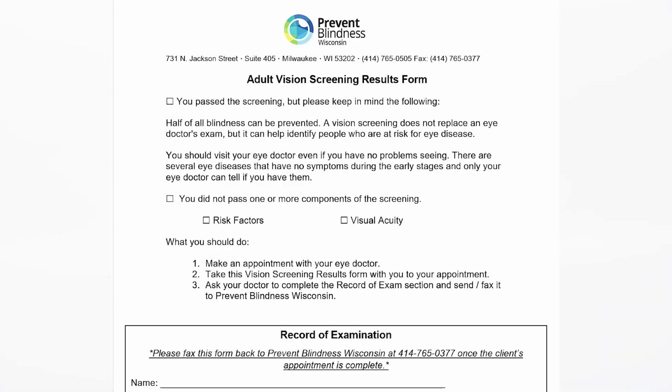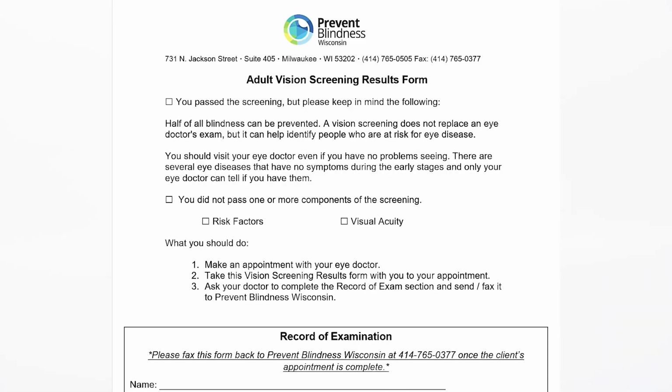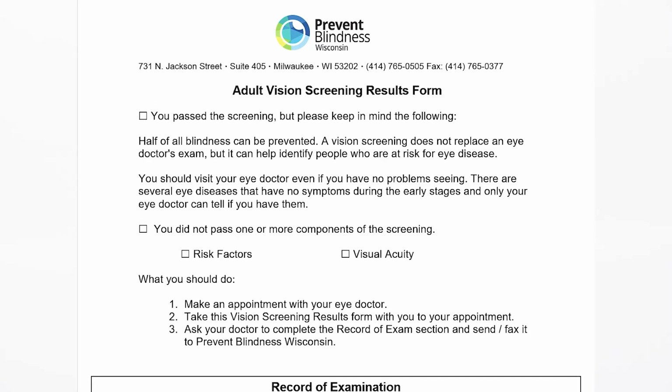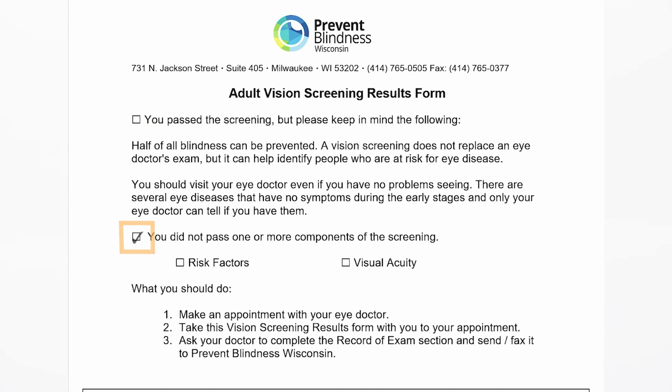Once you check on the registration form whether the client is a referral or a pass, you then are going to fill out the adult vision screening results form with them. This is the only form the client needs to leave the vision screening with. You simply will check the box that they passed or that they are a referral based on risk factors and/or visual acuity. It is important to emphasize that the client takes this sheet of paper in with them to their eye exam appointment. Their eye doctor then fills out the second half of this sheet and sends it back to us, and we are able to follow up with them if any further care is needed.